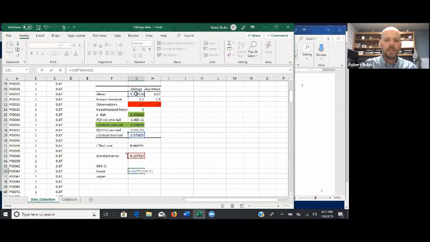So remember, it's going to be a negative sign. We're going to click on the two-tailed critical value. We're going to multiply by that standard error, and then we're going to add the sample mean. And so it looks like our lower bound is 1.43 siblings.